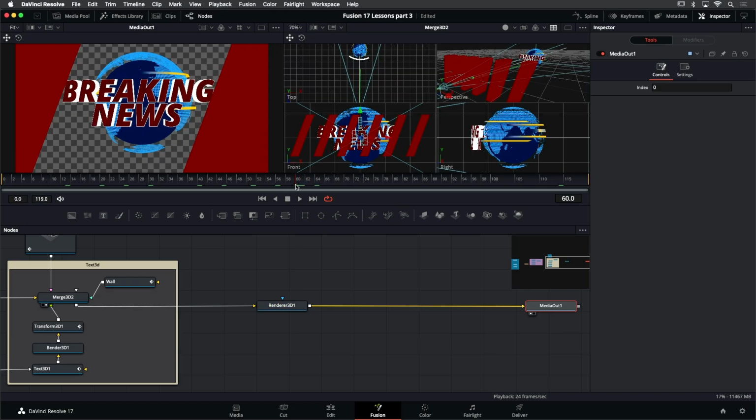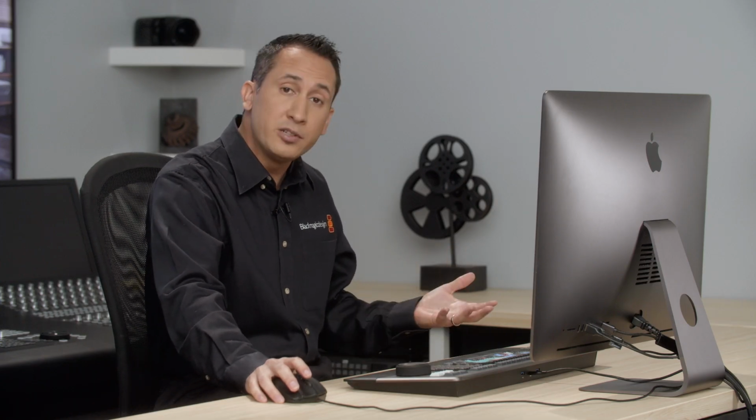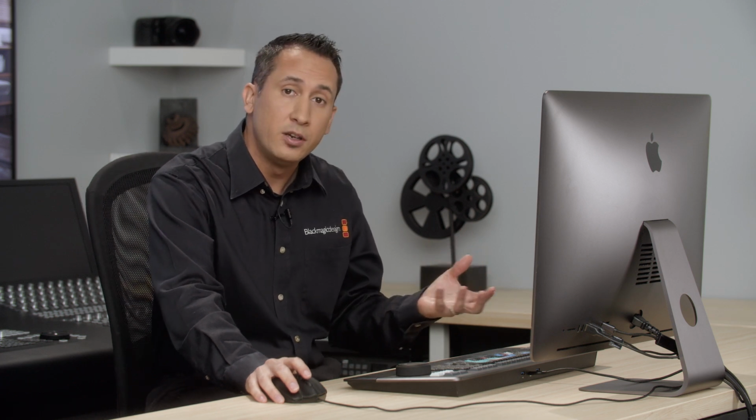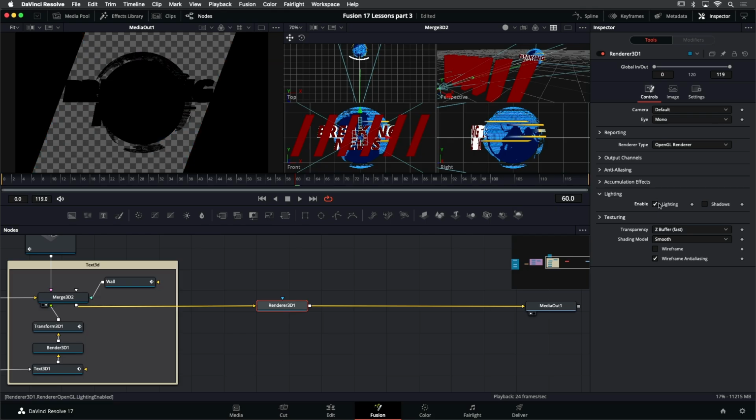And actually, it looks kind of flat. And that's because we don't have any lights or any dimension happening. Let's get that going. Let's set that up. Select the Render 3D node. Now, inside the Render 3D node, there's a lot of different options that you can choose to create depth of field effects, turn on lighting effects, change the different types of renderers that you want to use, or even turn on and show different types of outputs for your Render 3D. For our purposes right now, we're just going to change the render type from software to OpenGL. And we're going to enable our lighting.